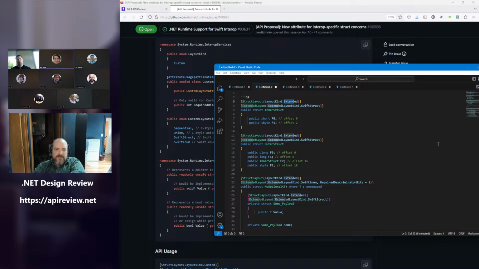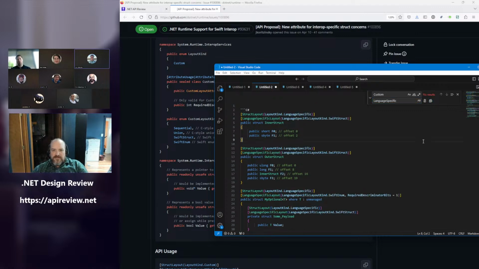The other option that I had thought of was language or language specific, since that's kind of what it implies here. I'd prefer to keep it as extended, as we may add new layout options on here that aren't necessarily language specific. Like if we were to ever add control for alignment, like for over aligned types, we would put it on this same attribute because we can't put it on struct layout. So that's why I was thinking extended is a better option there.